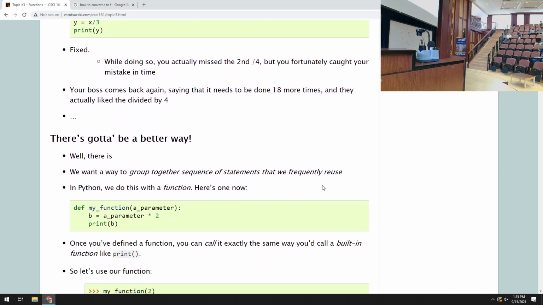But they come back and say, all right, our business is scaling up. Call this function 18 more times and change it back to a 4. Don't divide by 3, change it back to 4. It's kind of getting annoying, right? There's got to be a better way. Well, yeah, there is. We will write a function that will do this calculation for us. We can write the function once, like this, and then I can constantly use that function.